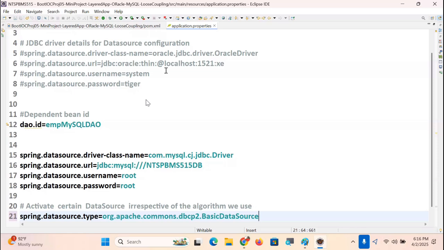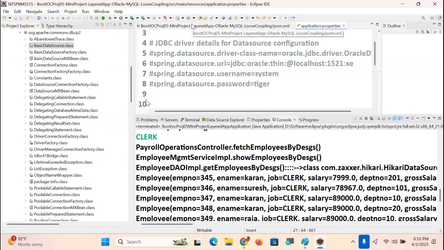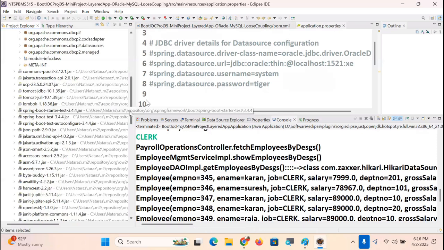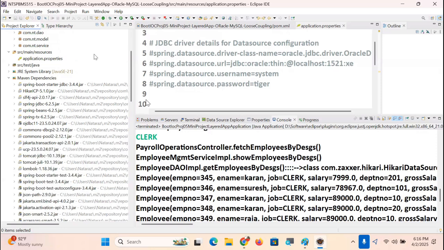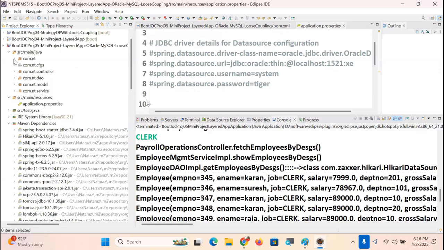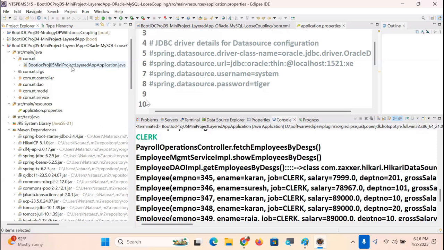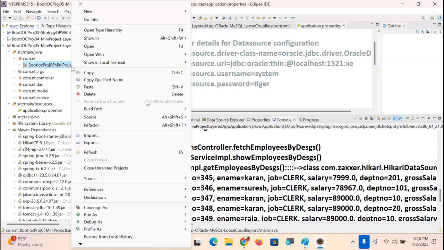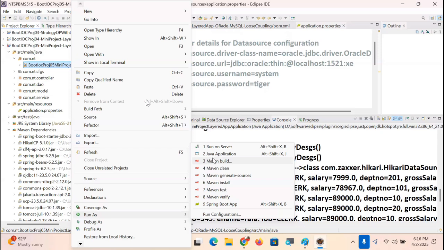org.apache.commons.dbcp2 BasicDataSource. What is there? Basic data source. Is it happening or not happening, guys? Definitely. This is my com.nt. Right click, run as, Java application.